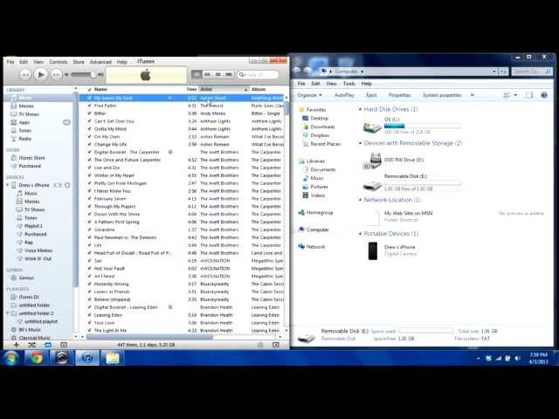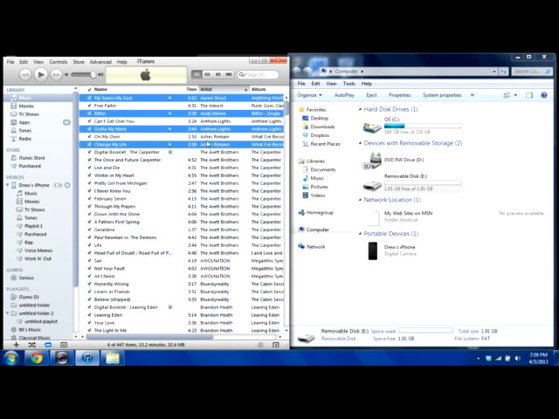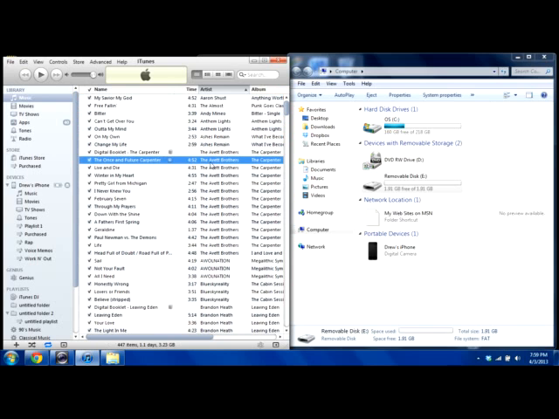If you want to select more than one, you can hold the control button down and select the song you want. You can select whichever ones, and you can unselect them by clicking them again. And then you can send them all together over here. Or say you want to send a whole album like this one.